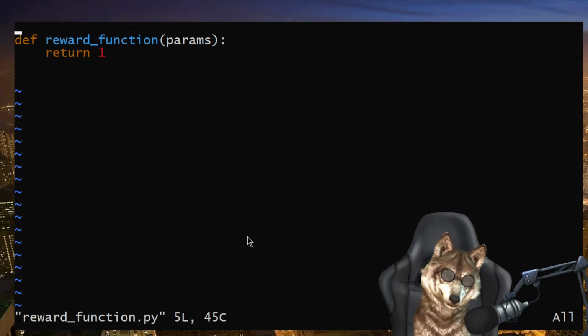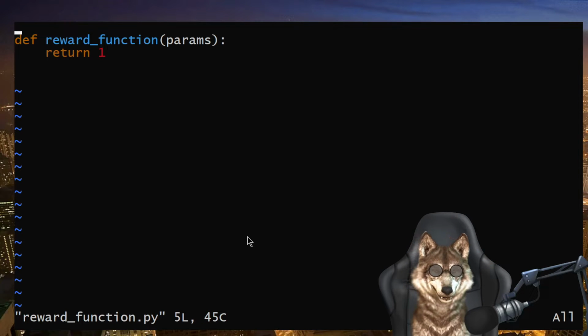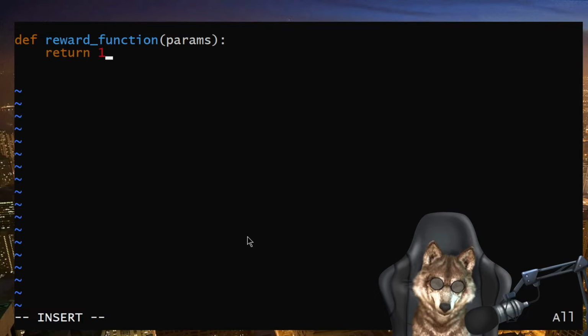All right, I have the simplest reward function possible here. It simply returns the number 1. All right, and of course you can make this as complicated as you want, but for purposes of today, we have this simple reward function.